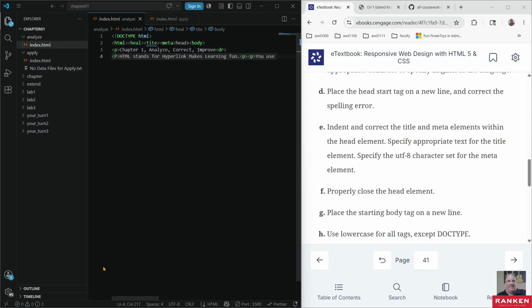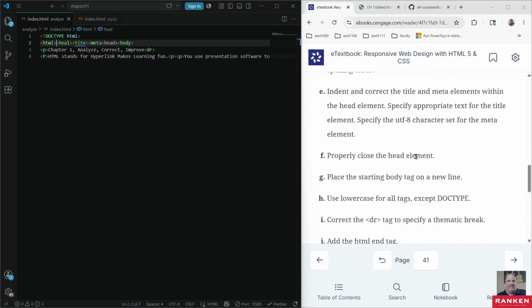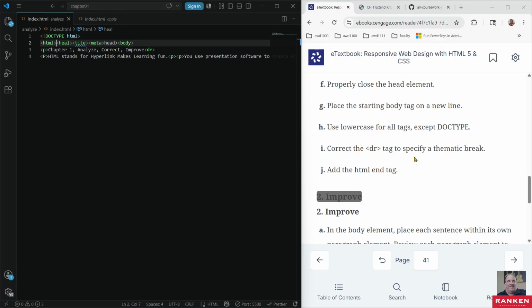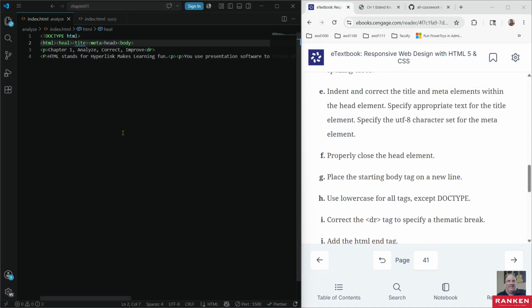Watch that. Let's make this lower. Okay, so now that's good. We have that HTML, right? But this has got heal. Who knows what that's all about. Obviously, well, I probably should really read the directions. I'm just kind of doing my own thing. Correct the head tag. Where's the head tag? Oh, there is a head tag. Properly close the head element, right?